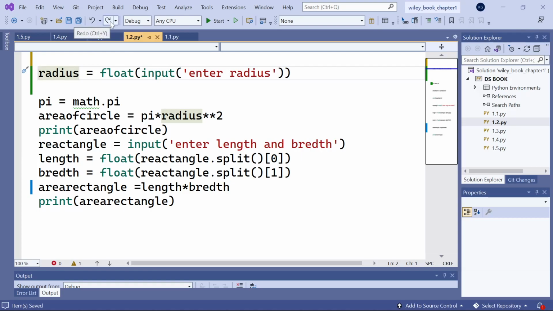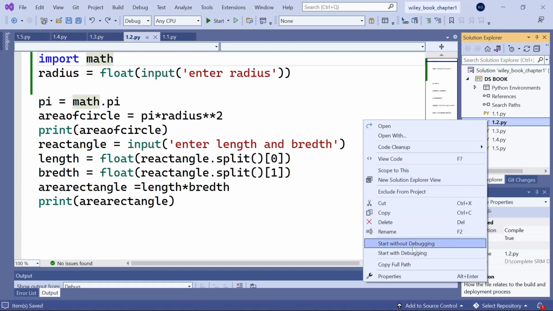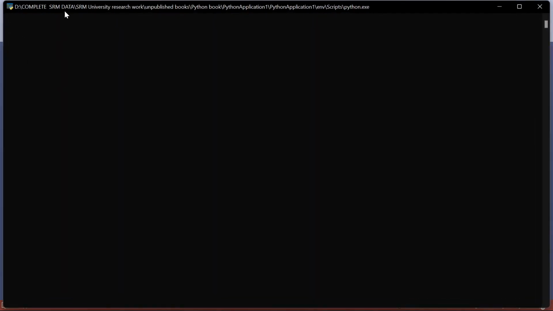It is import math. Looks okay. Let's not waste time on checking it. Let me compile it directly. There will be an error. I'll find out.